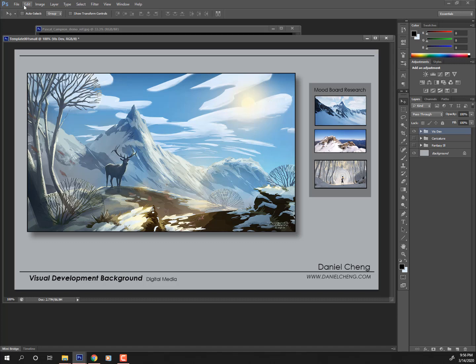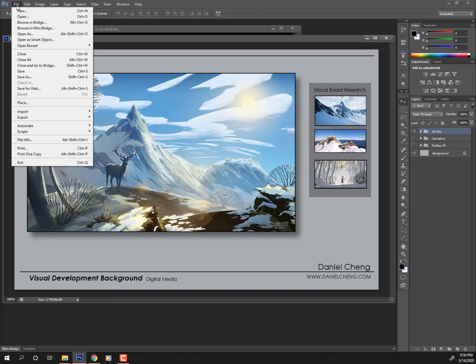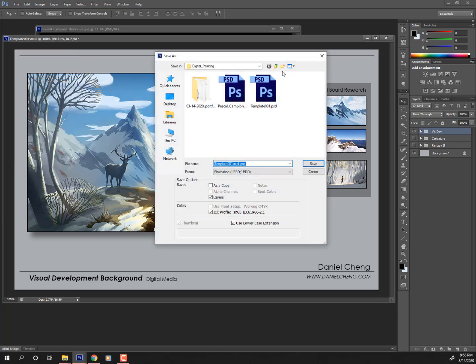So now I've shrunk it. Now it takes up way less space, I hope, and I'm just gonna save it out. I'm gonna save as. Save as. Go over here. Whatever you want to save it to.